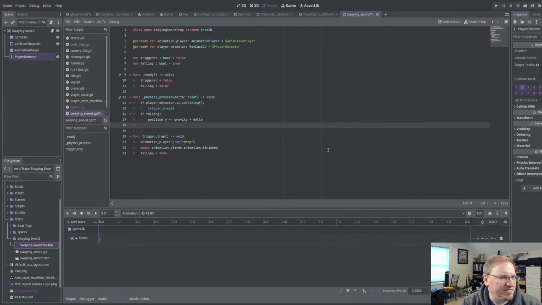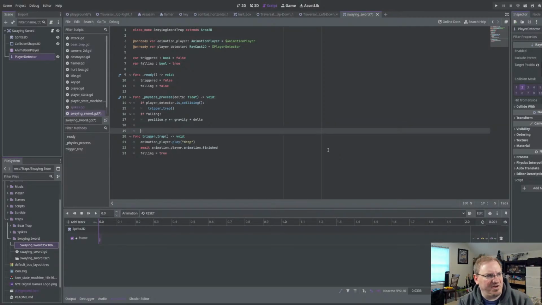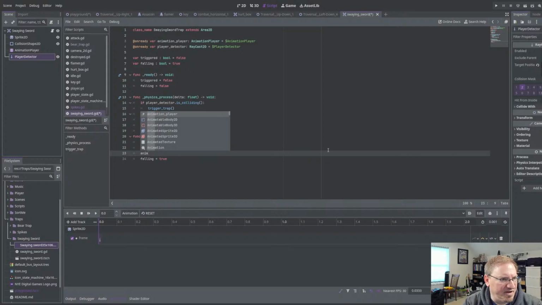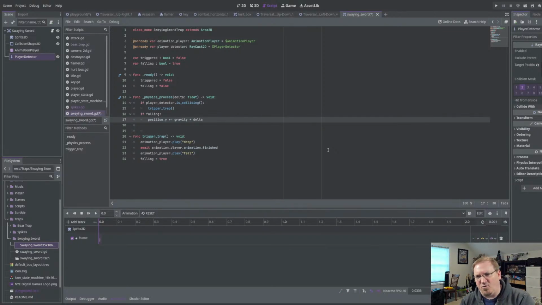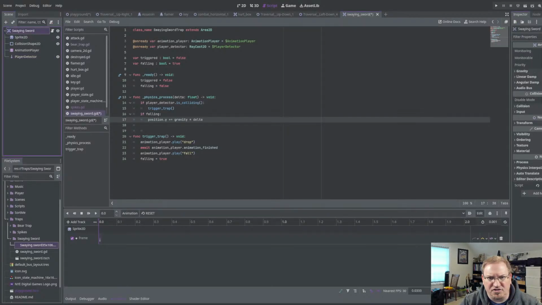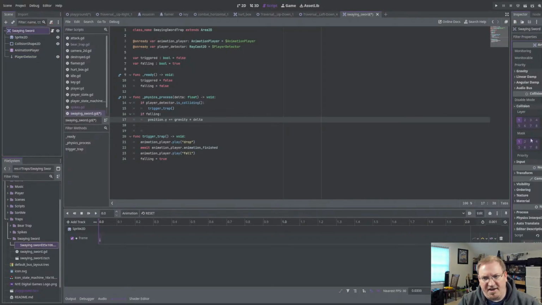So if it triggers, we're going to play the drop animation, and then here we need to play the fall. So then we show the sword falling. Falling is true if it's falling. And then we just need to figure out when it hits the ground. But right now, because its collision is set for 1, the sword itself is going to stop as soon as it hits the ground. So we'll just have to figure out.